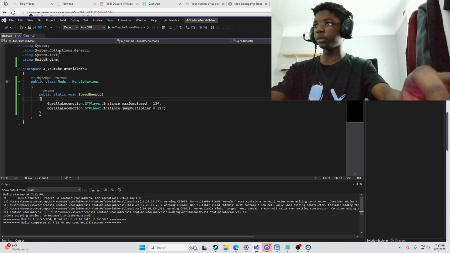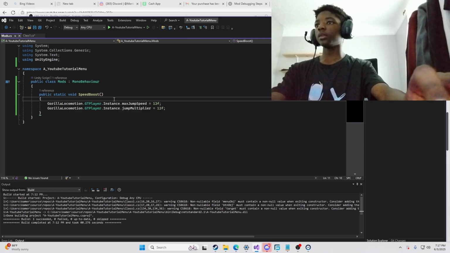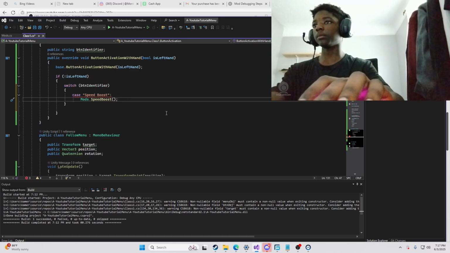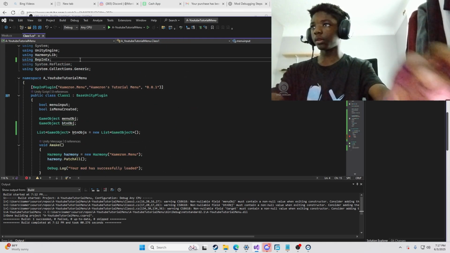Now we have our speed boost command set up, but this is not gonna work just yet, because this needs to be running every frame, but what's inside here is not going to run every frame. So we're gonna go up top here.